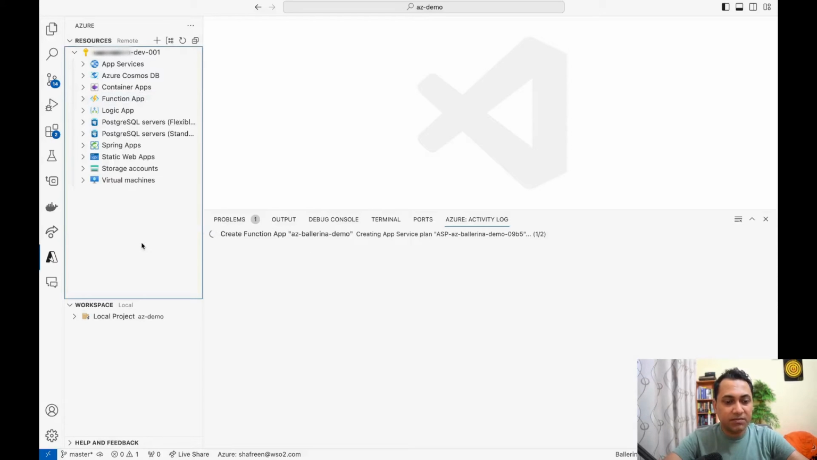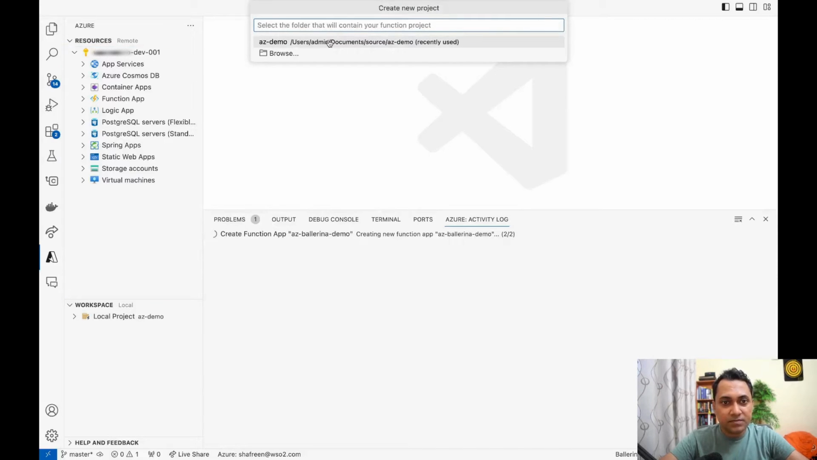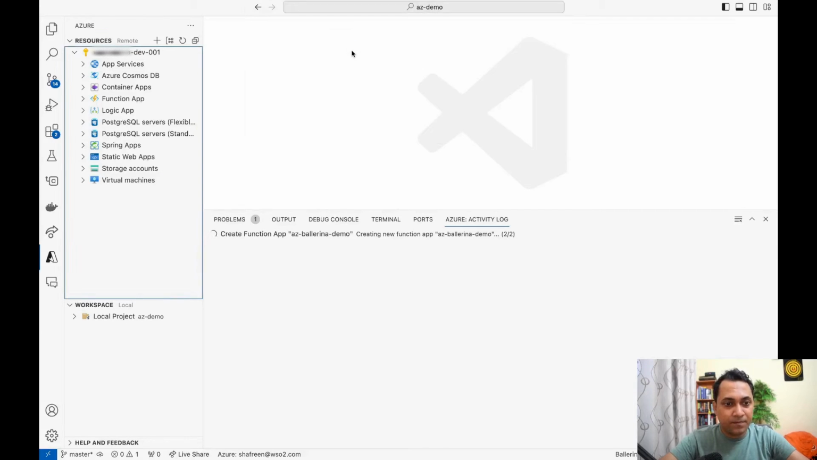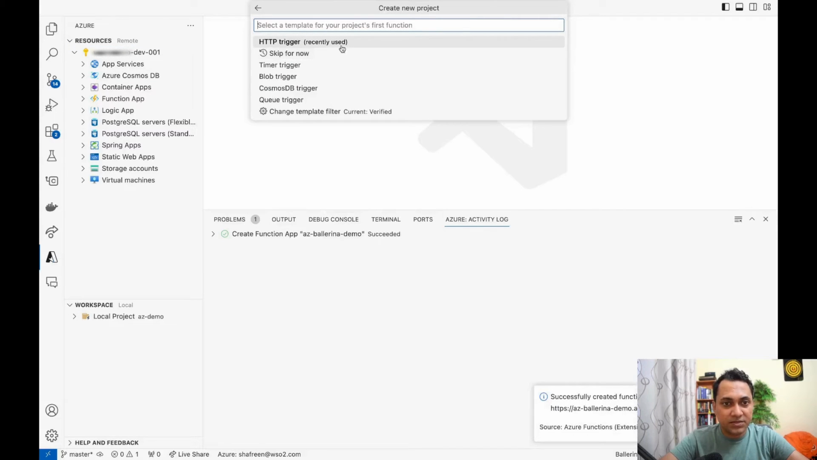So in the meantime, let's create a Ballerina Azure Function so that we can deploy it. So if you do Ctrl+Shift+P, you'll be able to see this command. If not, you can just search for it. So if you click on that, you can select the folder you want to create the new project in. Here you can see there are several programming languages supported. Select Ballerina. I'll just use HTTP trigger. There are other triggers as well. For this, I'll just use HTTP trigger.